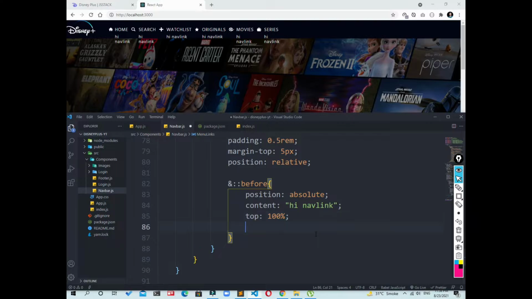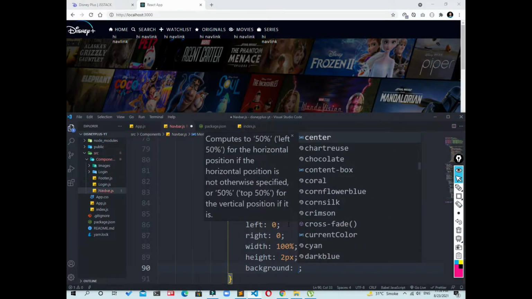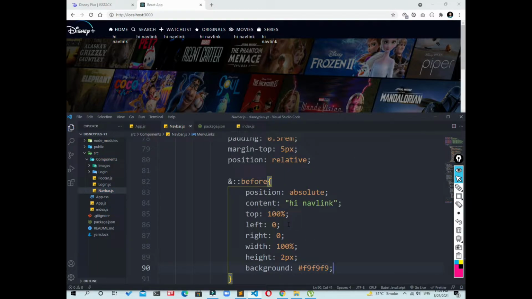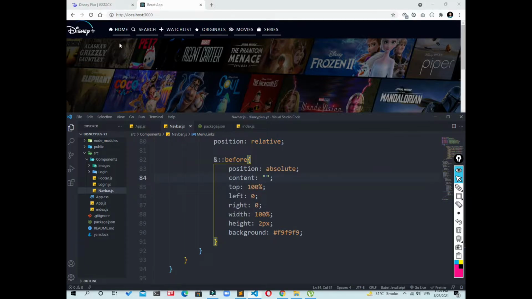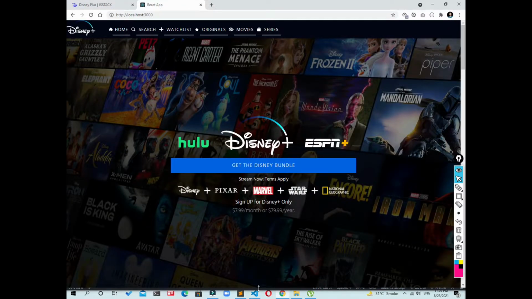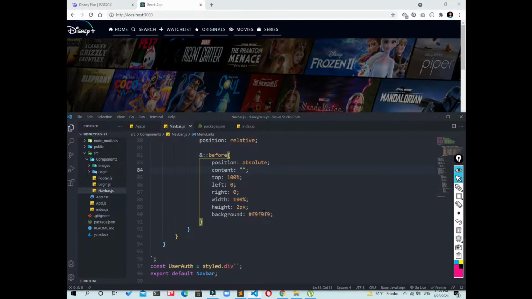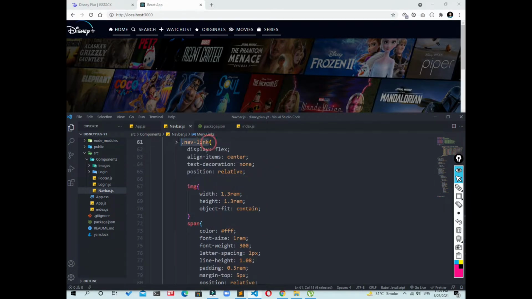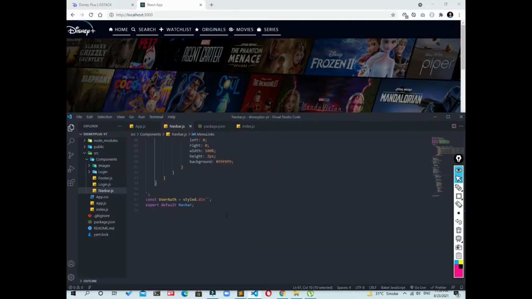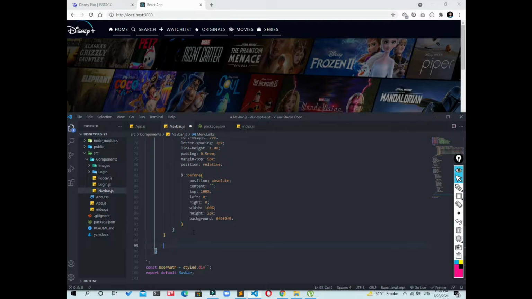Okay, goodness, beautiful. Now to this one, left 0, right 0. It is going to be in the center. Okay, and now add a height there of 2 pixels, add a width of 100%, add a background color which is hash f9f9f9. Okay, this is awesome. Just remove this content, crazy. Now, when I hover them it should render. Okay, we need to add a hovering effect on this nav link, and just after that, and hover.